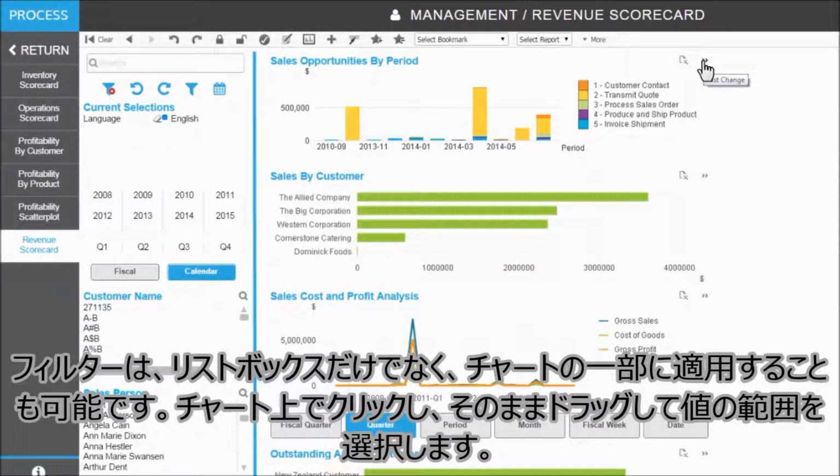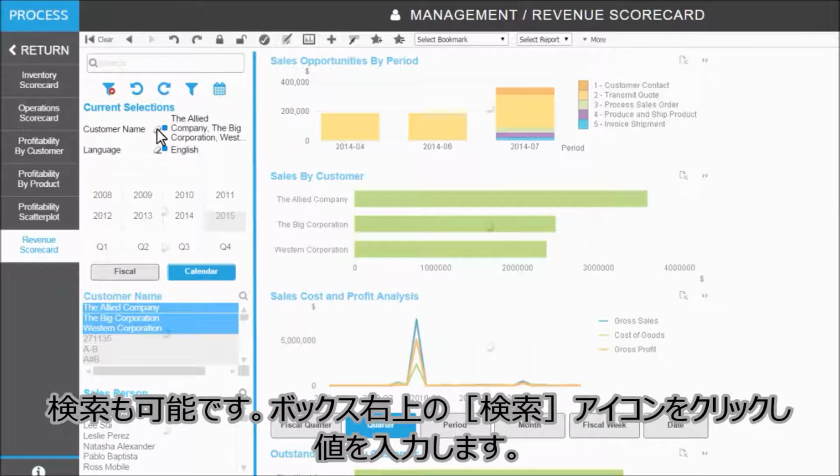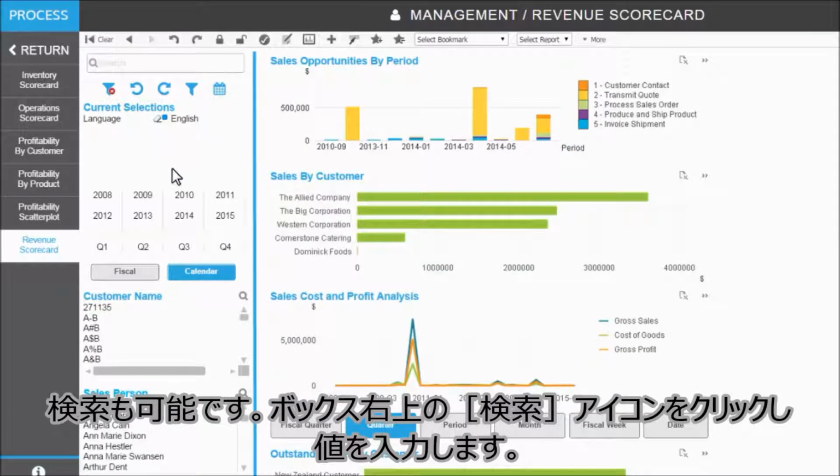Now we've really just been using list boxes so far to filter our data. Another way we can apply a filter is to simply drag across a range of values in a chart, or just pick a specific value in the chart or in a table. We can also filter using search. There are a couple of ways we can do this.